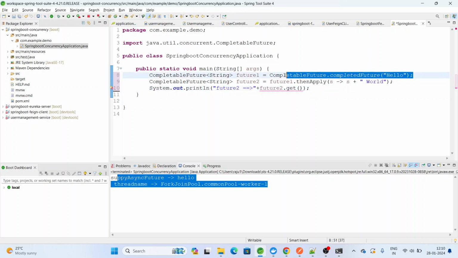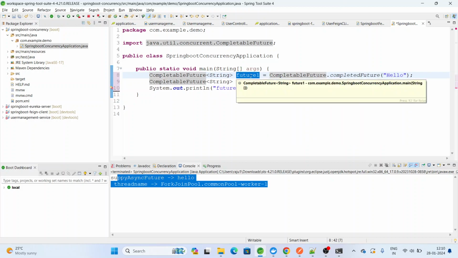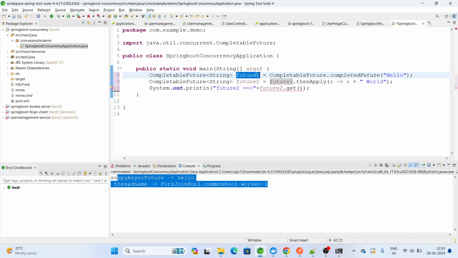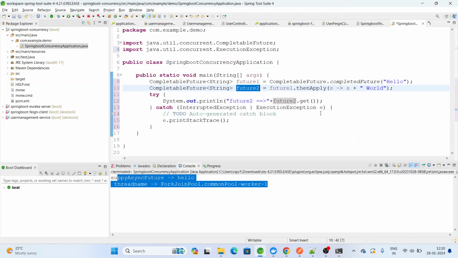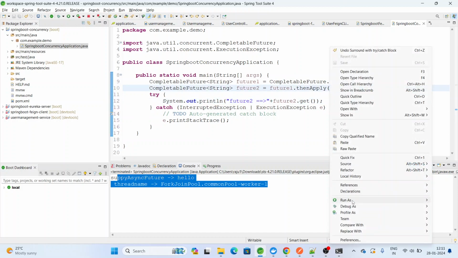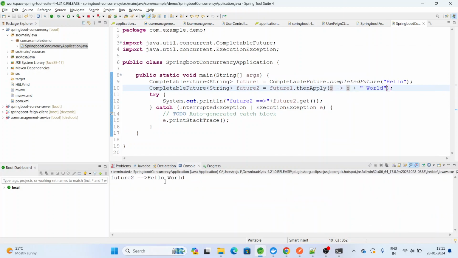So here I have a future 1. I have completed some 5 lines of code which is returning the future 1 result. On top of this future 1 result I have to apply something. What I am doing is adding a word to the result of future 1, and I am getting a new result, that is string future 2. Let's try to add a try catch block. If we print, you can see here hello world. So the final result will be hello world.